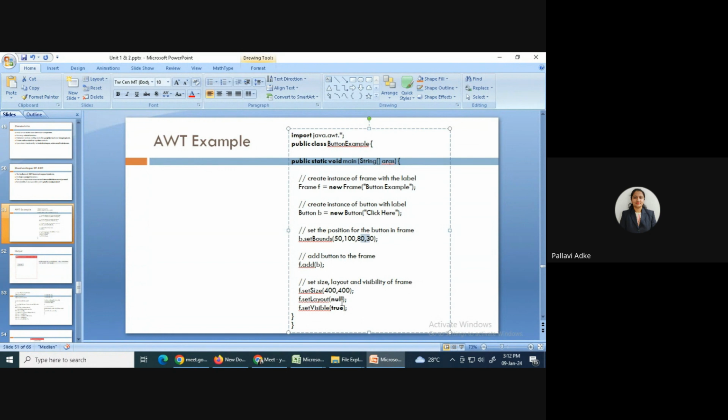Then f.setLayout(null) and f.setVisible(true). These two are mandatory instructions whenever we are considering the frame. The set layout by default will be the default layout thing, which we will see afterwards also. The last part of this unit is the layout topic only. But layout null means it will be the default layout.